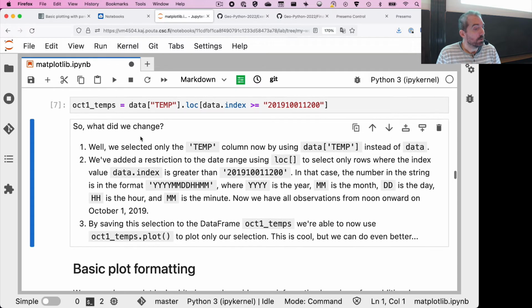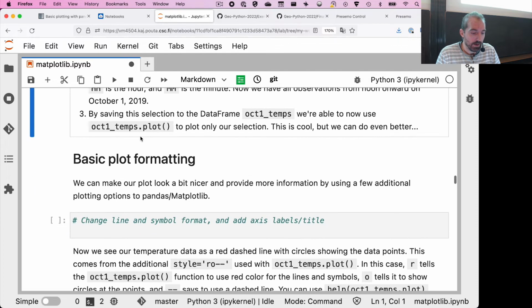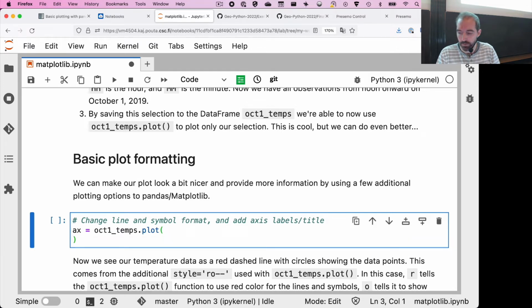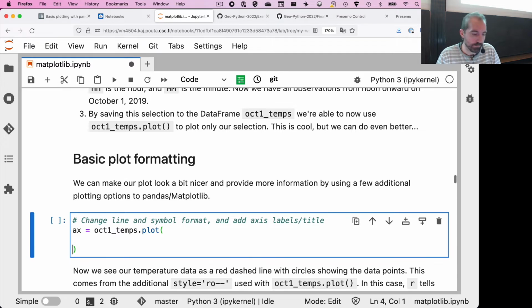So I'll run that. It's going to make our selection, and then we'll set up our plot here. So let's start with AX equals oct1_temps.plot. We're going to add some stuff in here this time, though, for our plot.